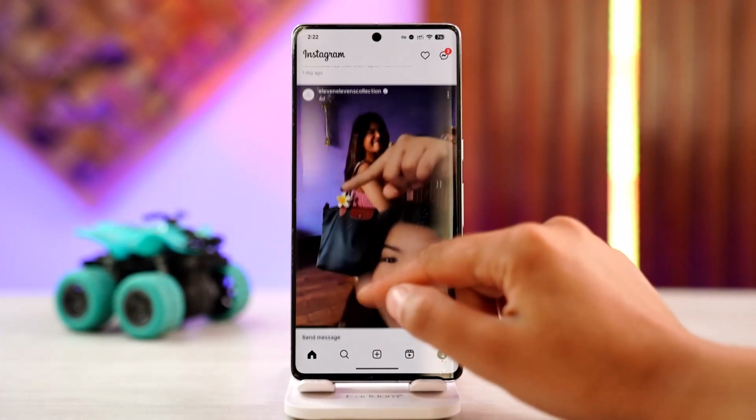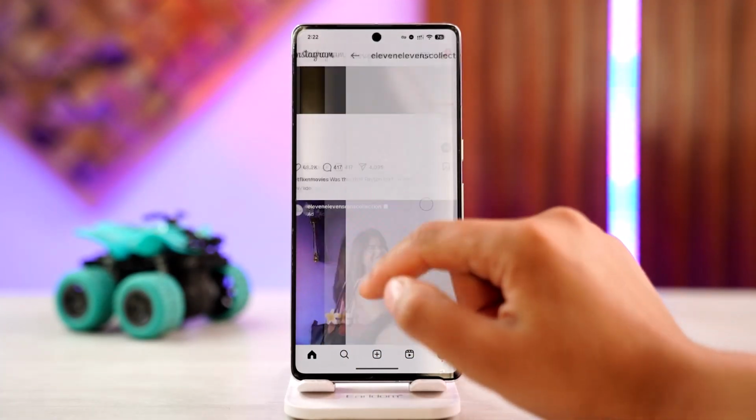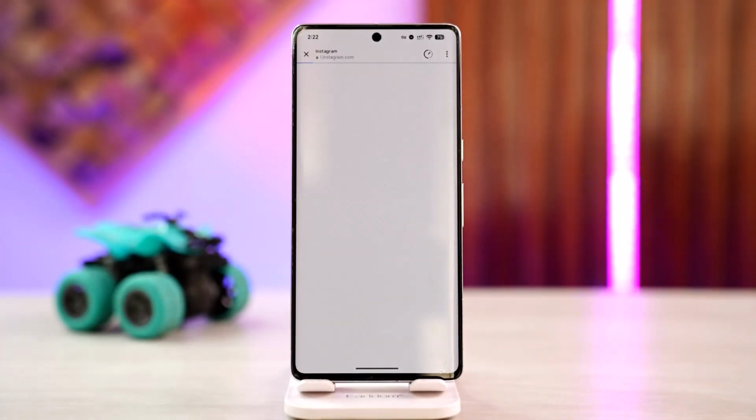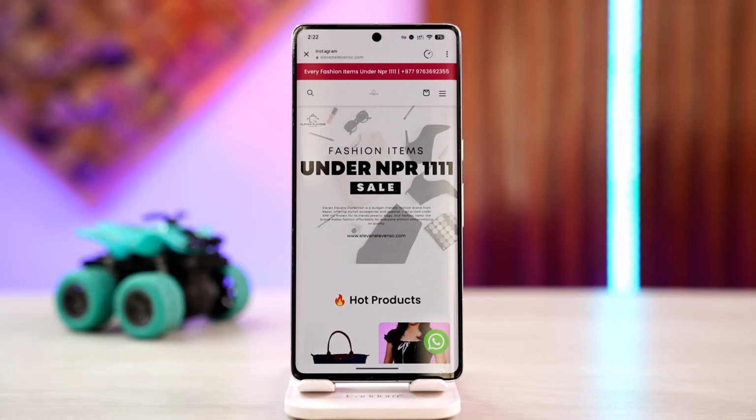Now apparently I cannot find one. So let's see, this has one. So there you have the link in bio. So click on it and this is going to directly take you to the link in the bio. So that's all.